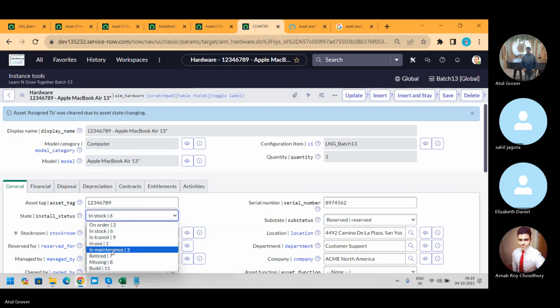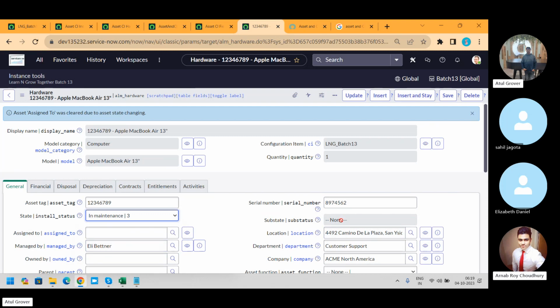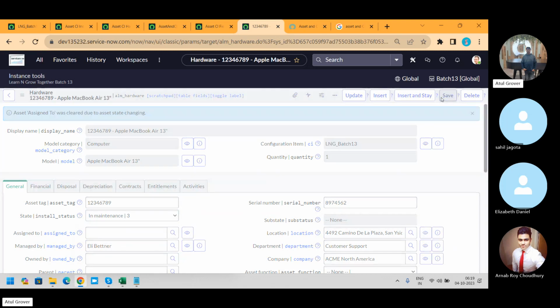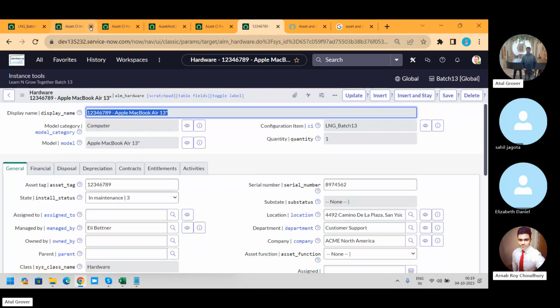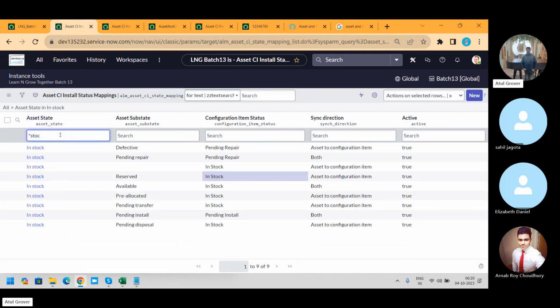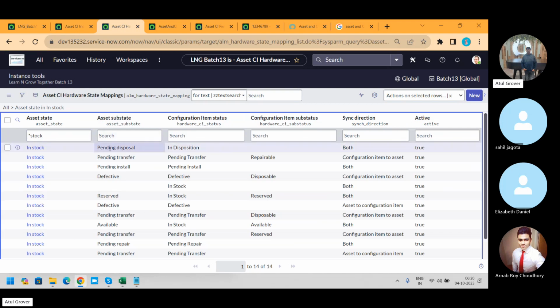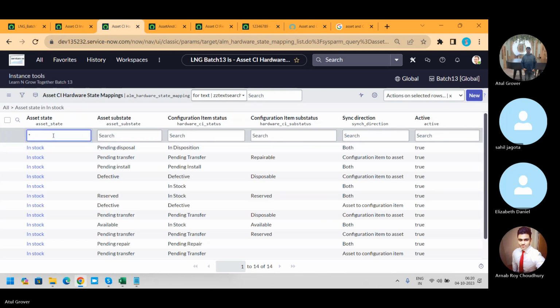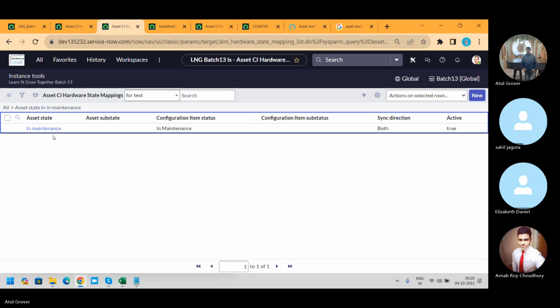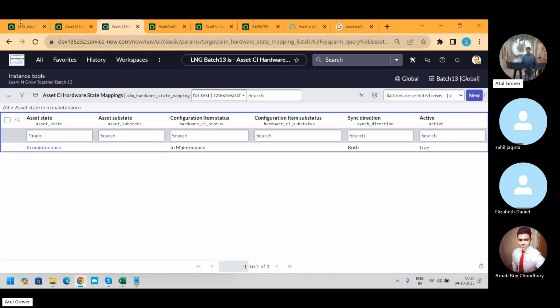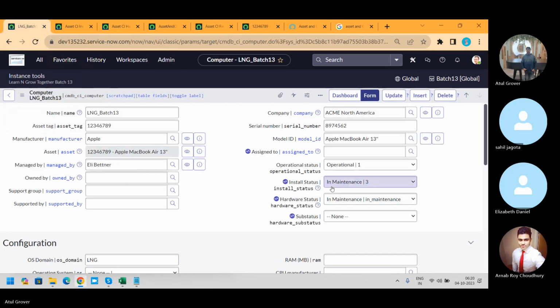Let's say in maintenance. Okay, and save. Maintenance, let's come here and see. Maintenance, then it should be maintenance only. Now let's check. Maintenance only. And let's see. Maintenance.